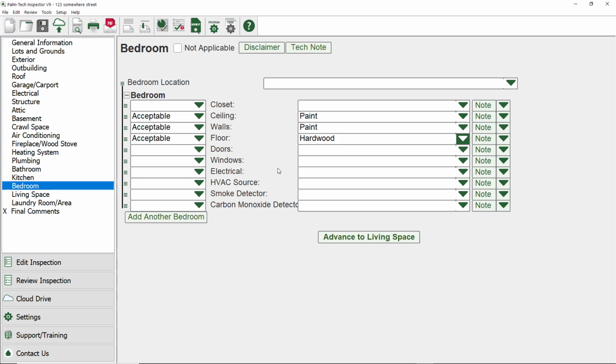That's a look at how default descriptions work. You can set them up at the beginning of an inspection or any time during an inspection by going to Edit Default Descriptions, which will take you to the same screen we saw at the beginning. This concludes a video on setting defaults.